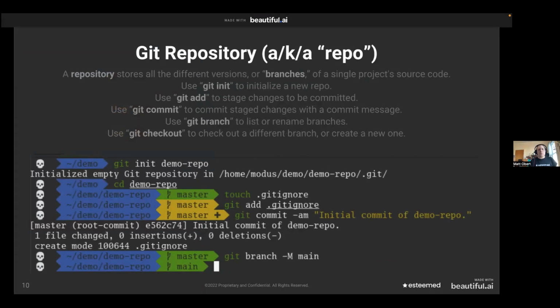Are we already up to a repo? My goodness, that's what it is. Wow, we're diving right in. So the repository is the central concept of version control. It stores all the different versions or branches of a single project's source code. It's kind of like a magical multiple-dimension portal that allows you to have all these branching timelines of different realities of this code base that have gone off in different directions. And you can merge them together or split them apart. It's all about branching and merging.